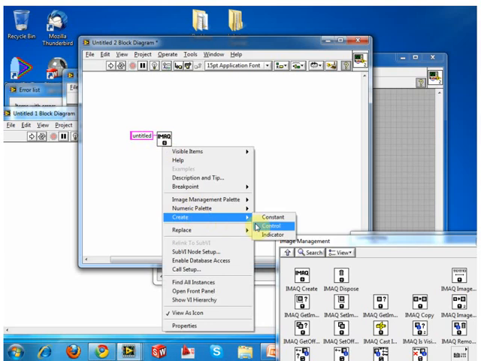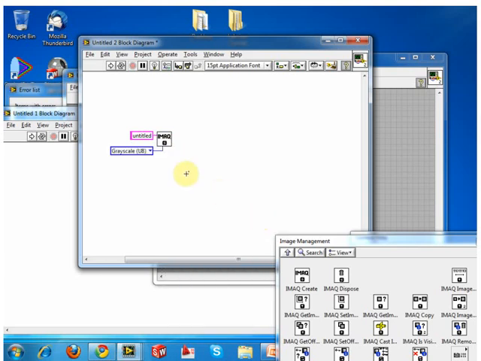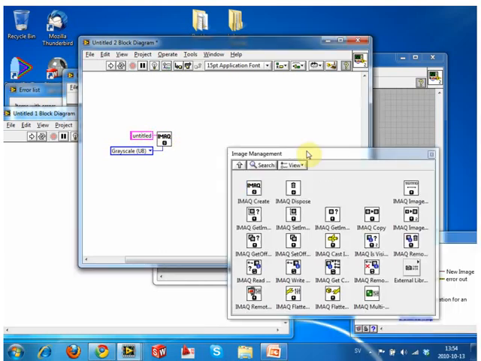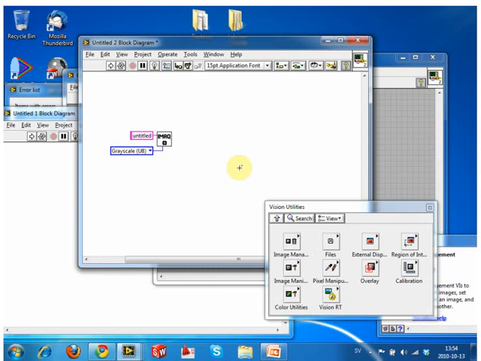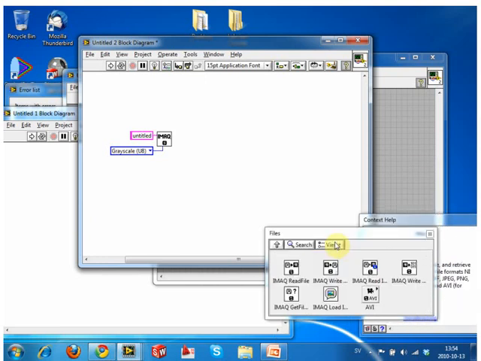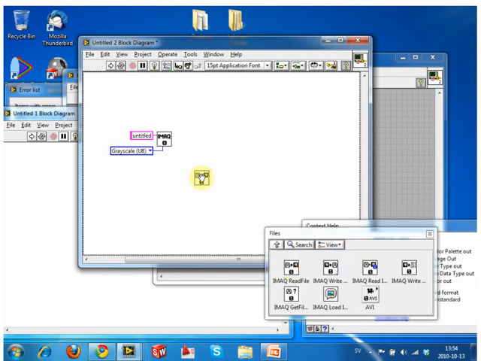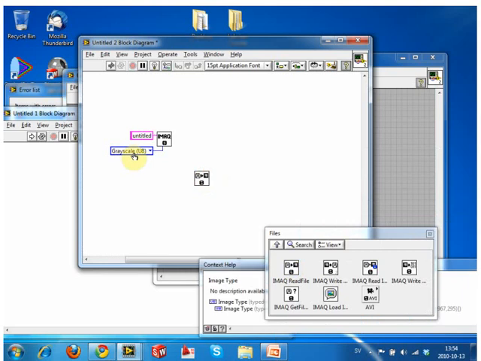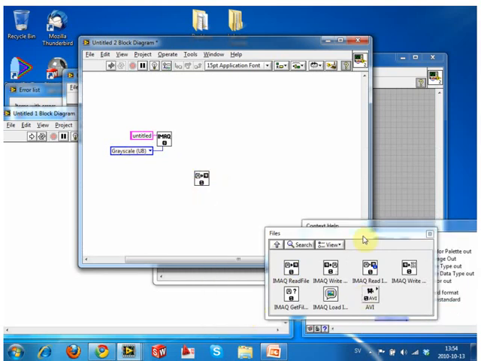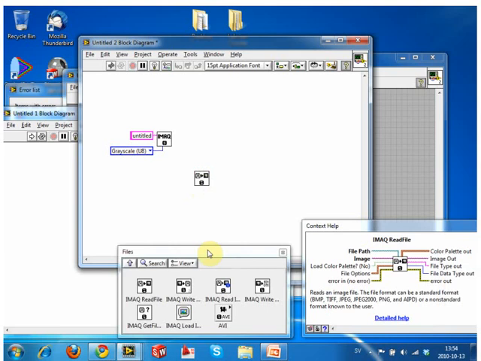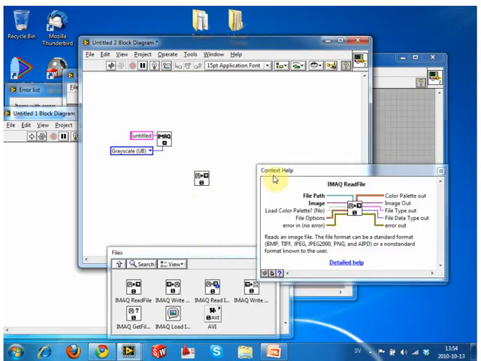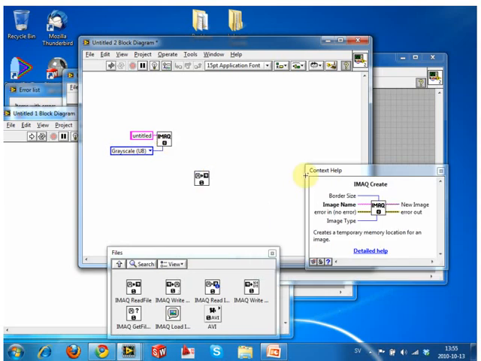And okay, so we make room in the memory. Then we have to pull the image in. So we need to go into our little files toolkit and read file. So read the file. And if we show a little help window, you can see what it says. If we hover over this thing, it changes. So if I hover over here, it'll change what this context help says.